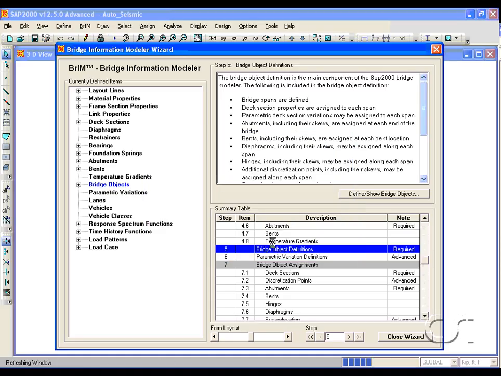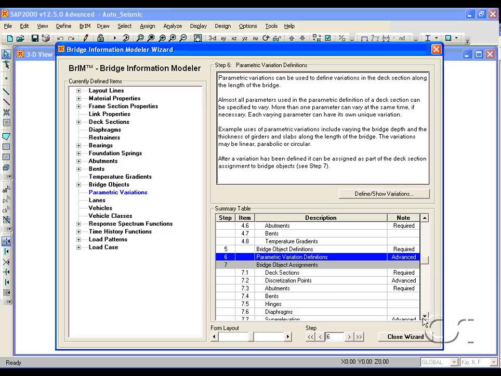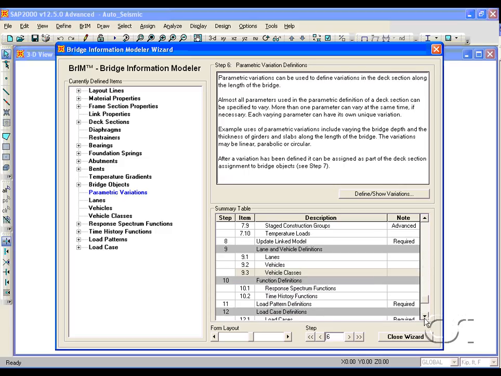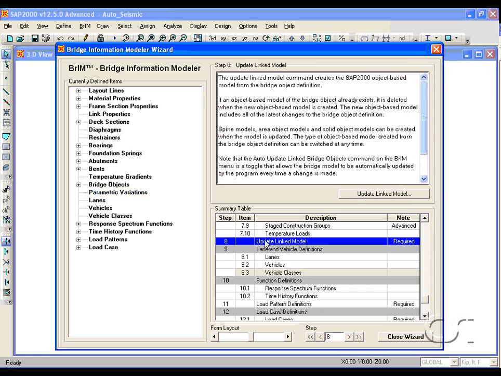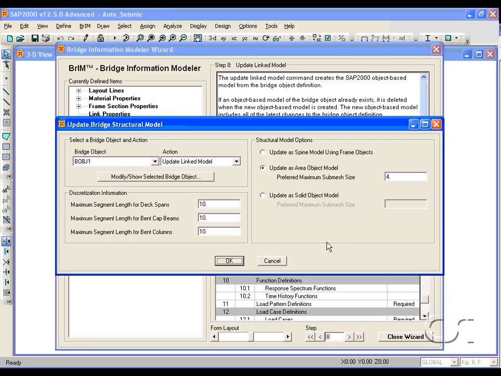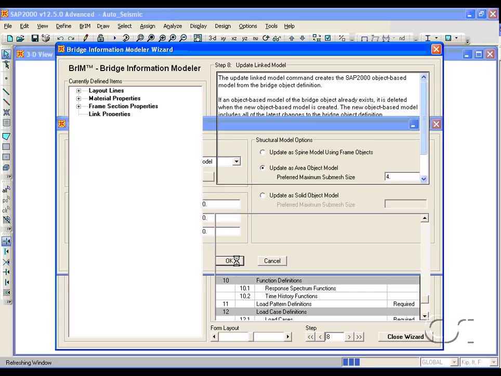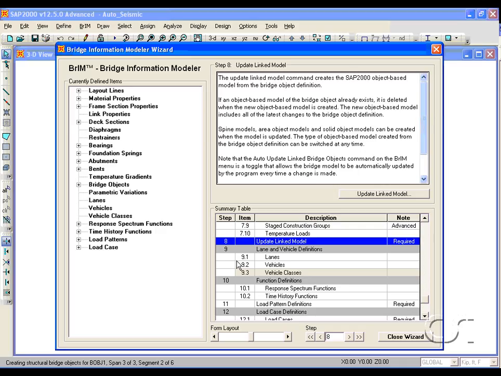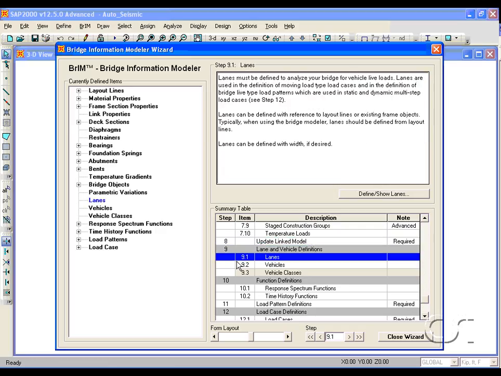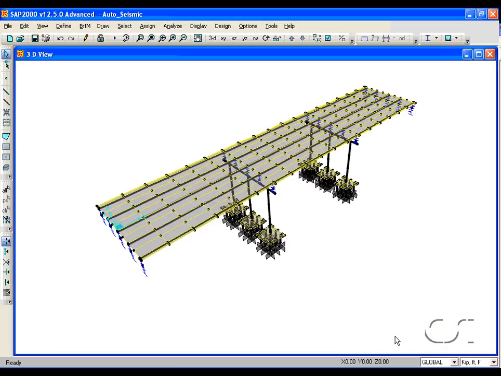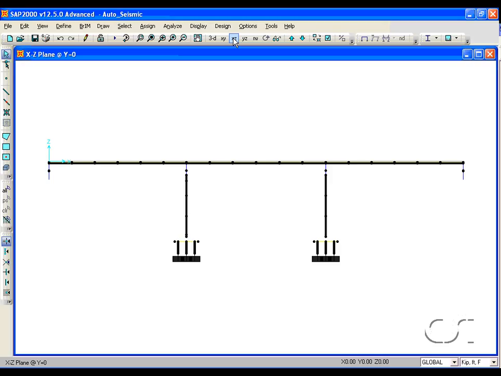After doing the assignments, it is important to link the model so that all components are included in the model. Our superstructure is complete. The only item we did not review in the Bridge Wizard was the foundation.